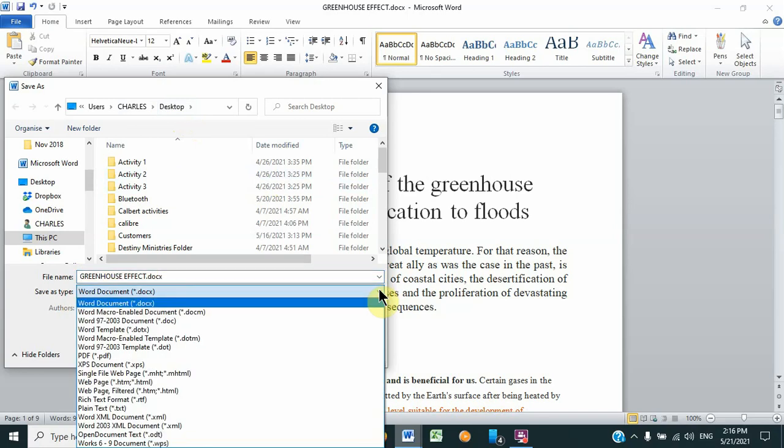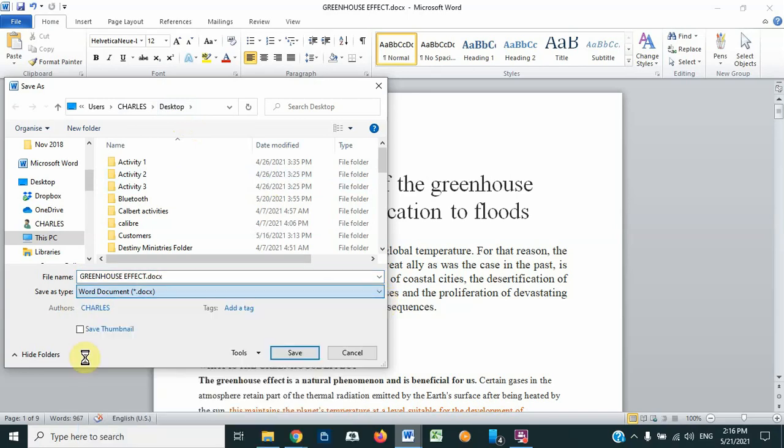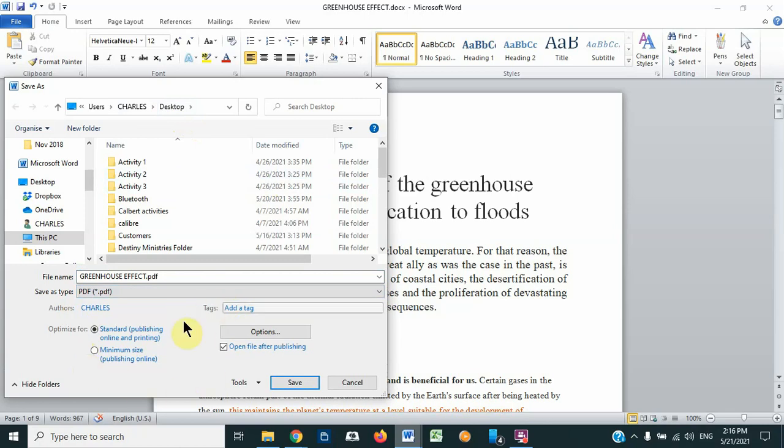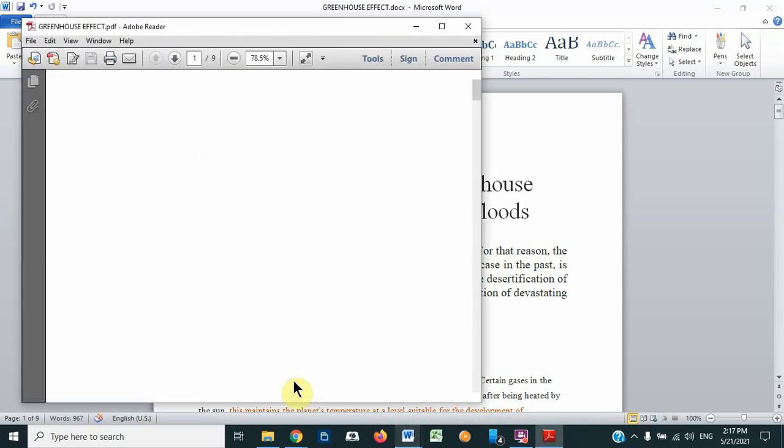You click on this arrow. Then in the list of options, you see PDF. So just click PDF. Okay, it's as simple as that. Then you go for Save. So once you click Save, it will do the conversion for you. So you are done converting this document from Microsoft Word into PDF document.